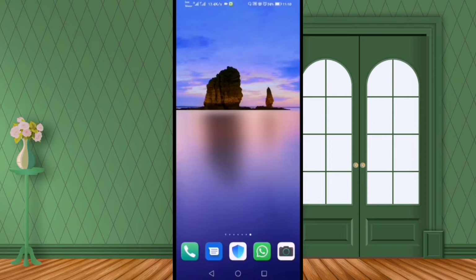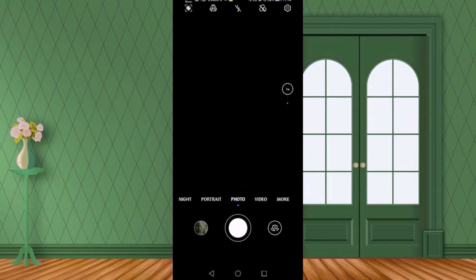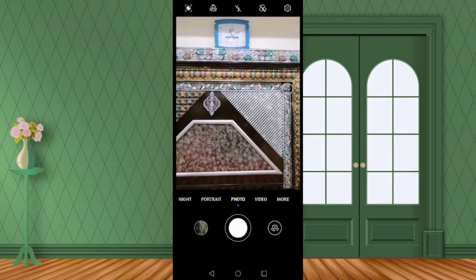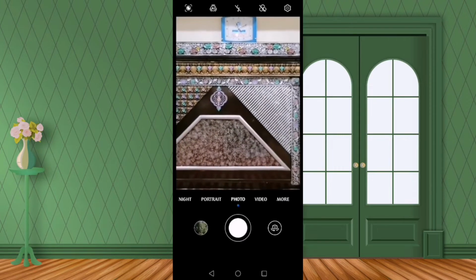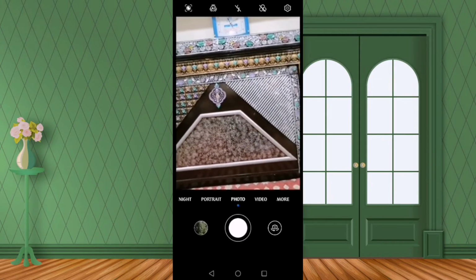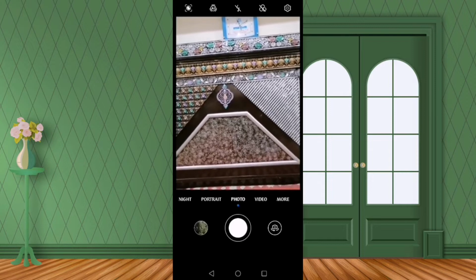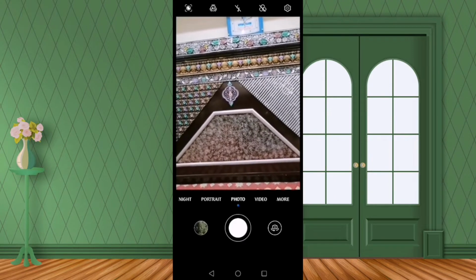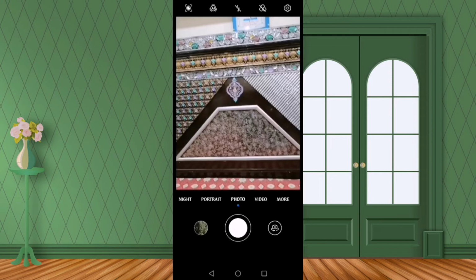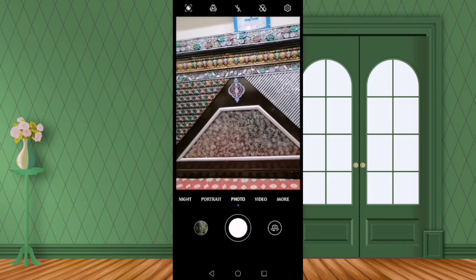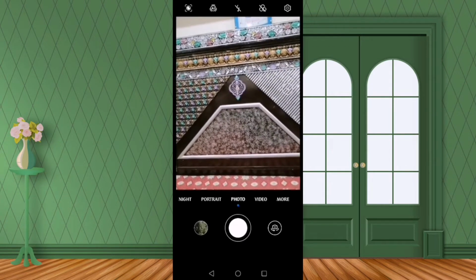So if you want to use your Huawei Y9 Prime and even other Huawei mobile phones camera like a professional, then this video is for you. Because I'm going to show you every feature or option of the Huawei Y9 Prime camera and how you can use them for the best results. And at last I will show you that if your camera settings have been corrupted, then how you can reset the camera settings.